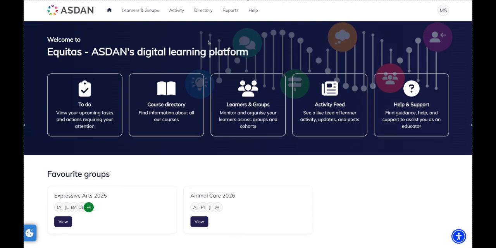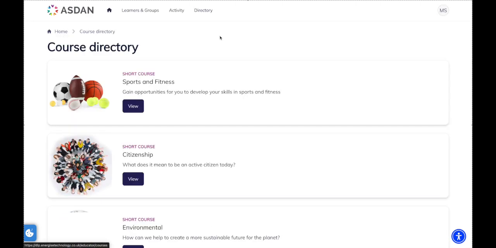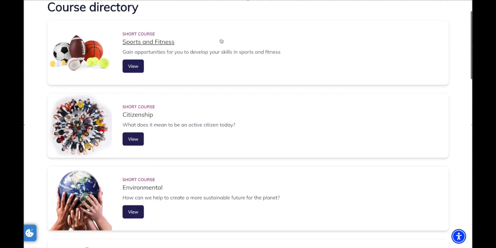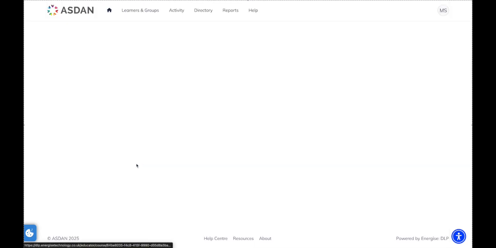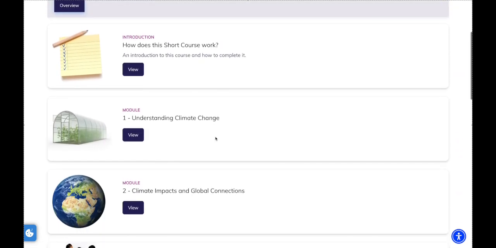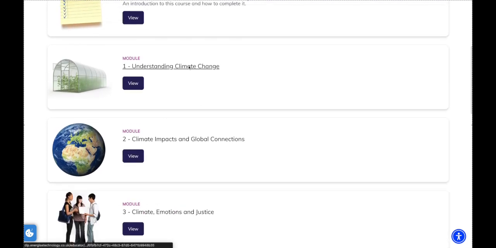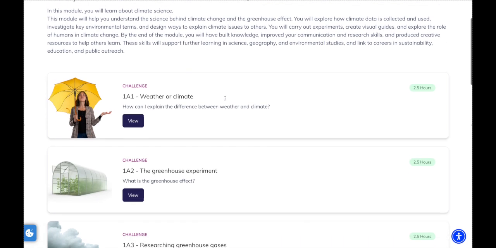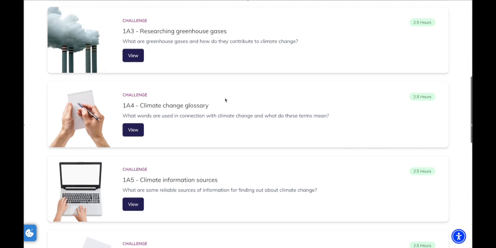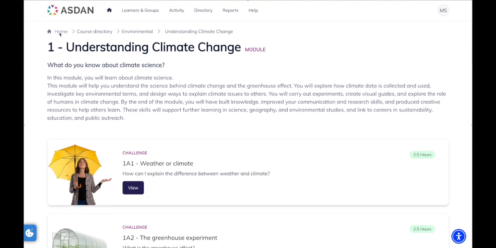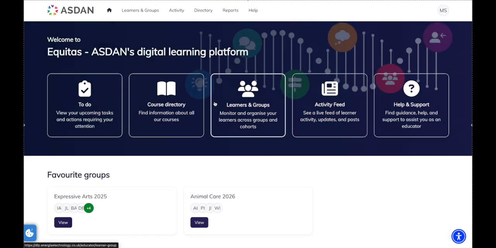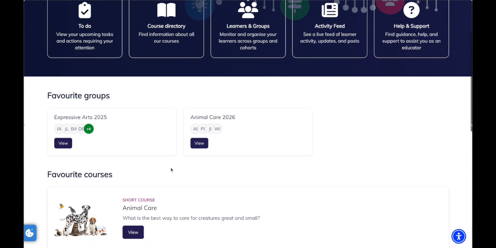On it you'll find a directory of all the courses that your centre can access, so you can browse those and look inside to see the different modules, and within the modules all the different challenges that they contain as well. But most of the time you'll be working with a group or some individual learners, and you can have them here in your favourite groups next to your favourite courses.